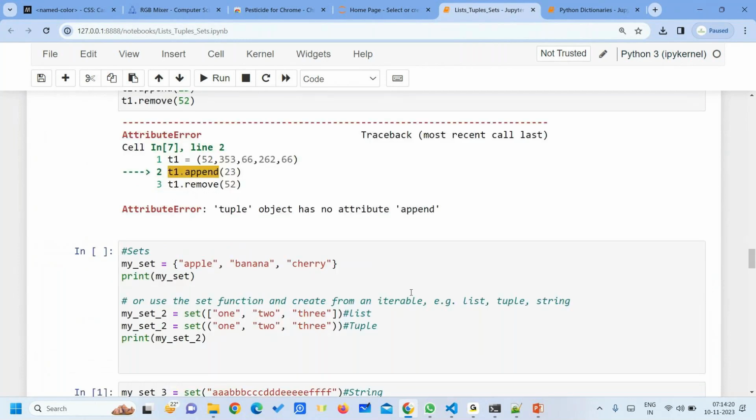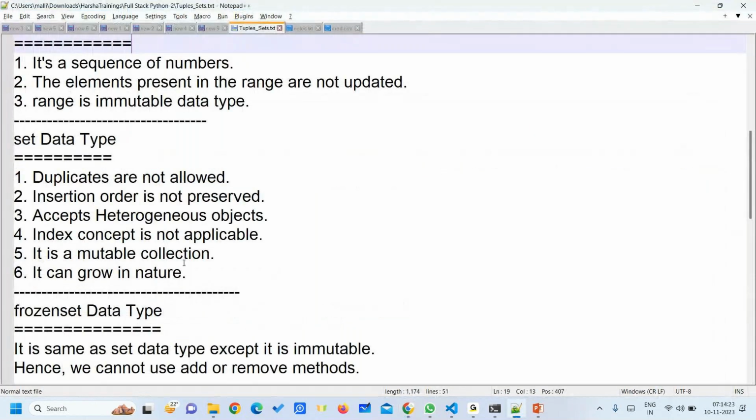Then sets. See, the set data type does not allow duplicate values, and insertion order is not preserved. I told you one example yesterday. It accepts heterogeneous objects, so it can accept any type of data, numeric, float, boolean, or string, within set variables. The index concept is not applicable. And this is a mutable collection, which means we can change the values within sets. It can grow in nature, which means we can add some more elements.